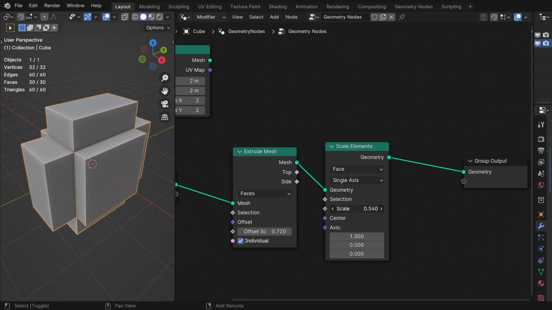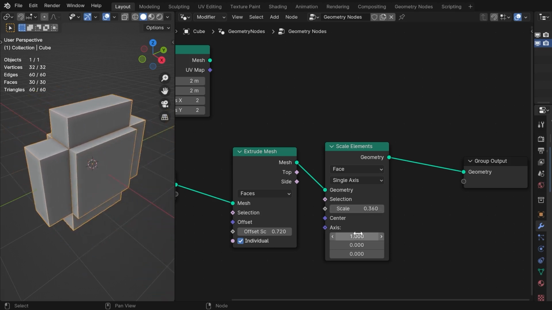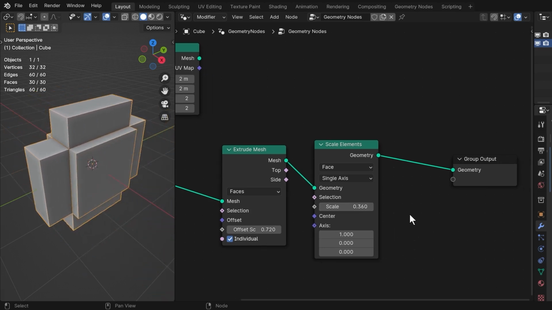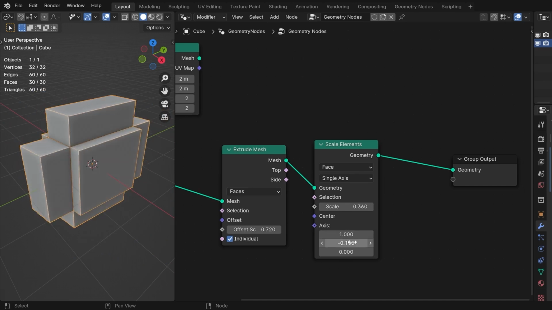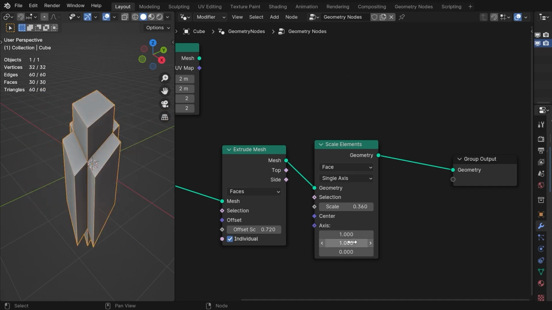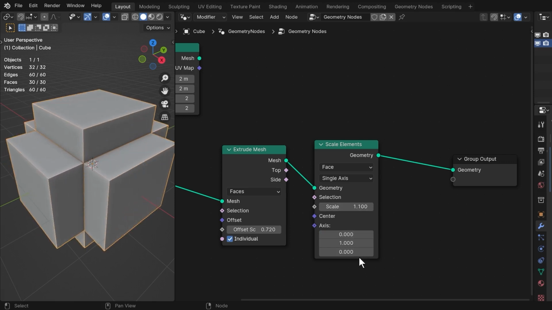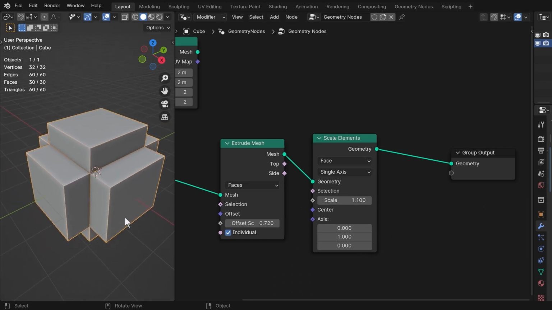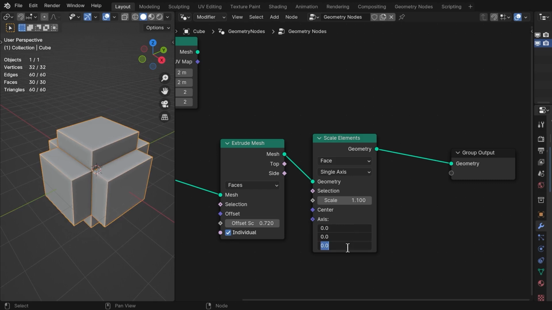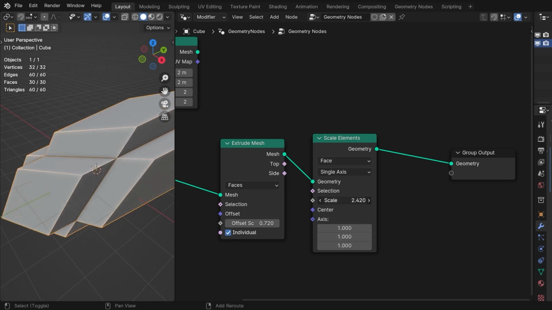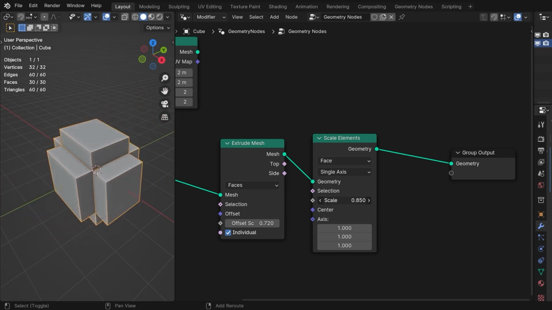You can set the axis on which you want to scale. It is 1 on x. That's why it is scaling on x-axis. If you set 1 on the y and 0 on the x, then it will only scale on y-axis, and same for z. But if you want to scale it on all of the axes at the same time, then you need to put 1 in all of them. And now it is scaling on all the axes.